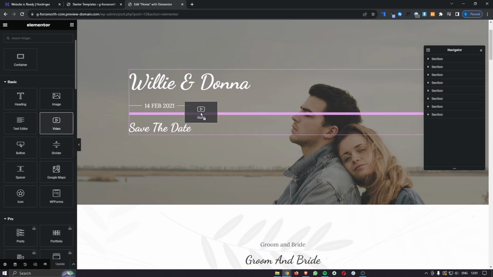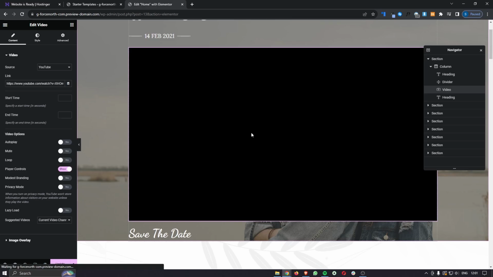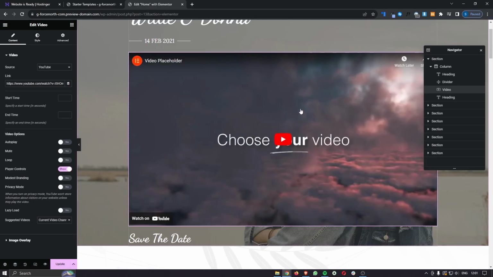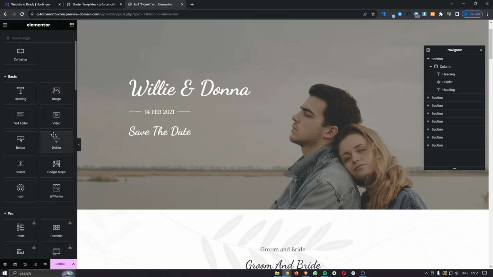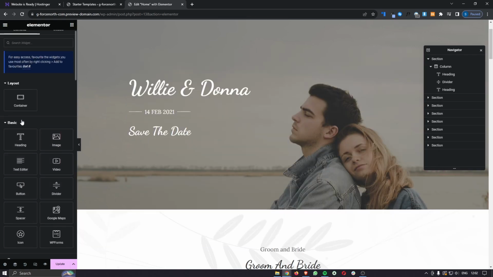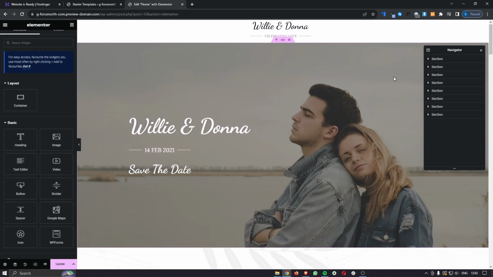For example, if I wanted to add a video right here, I can drag and drop the video, and then I now have a video section. To delete elements that have been added in, we can go over to the navigator on the right-hand side, right-click on this, and then from these options, go down and click on delete. So you can do this with each and every one of these elements. But as I say, we don't need to worry about this, as all of this is going to be a complete tutorial, and I'm going to show you all of this step by step.